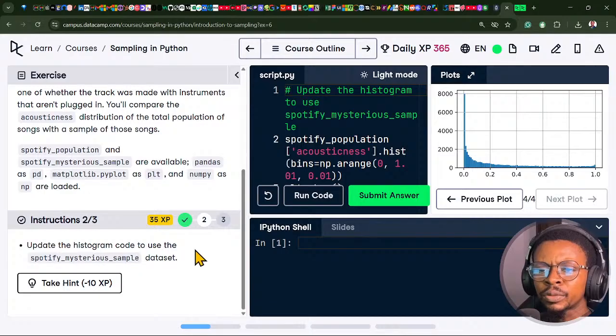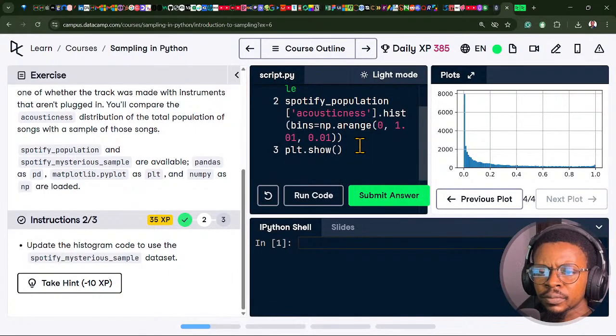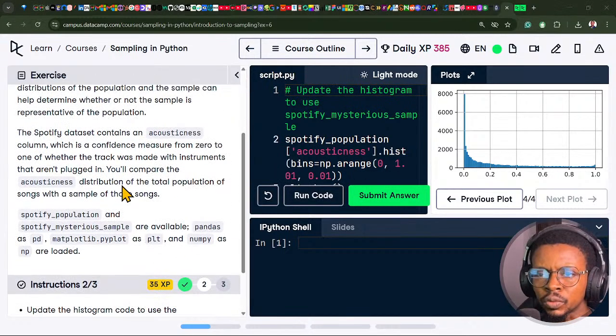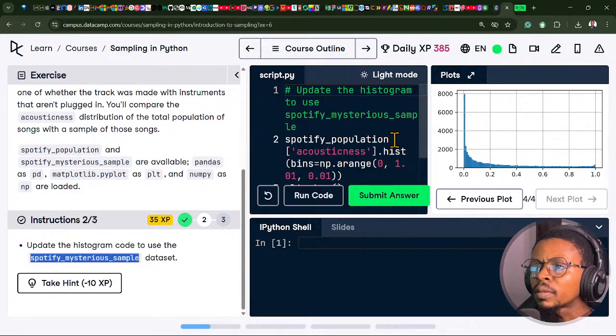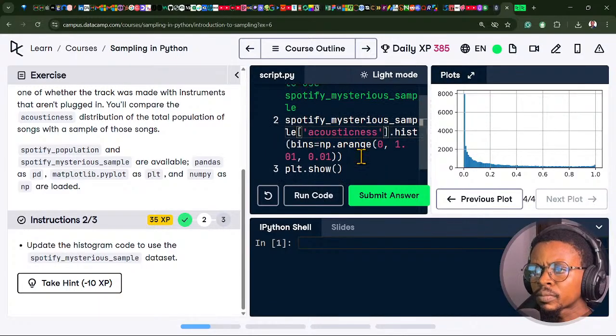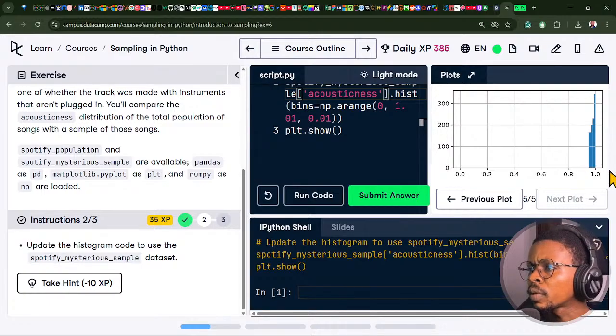Update the Instagram code to use the Spotify mysterious sample dataset. Oh, what is that? Do we have that? We don't have that here. There's a mysterious sample dataset also. Oh, okay. Let's see this. Call it the mysterious sample dataset. Look at this one here.